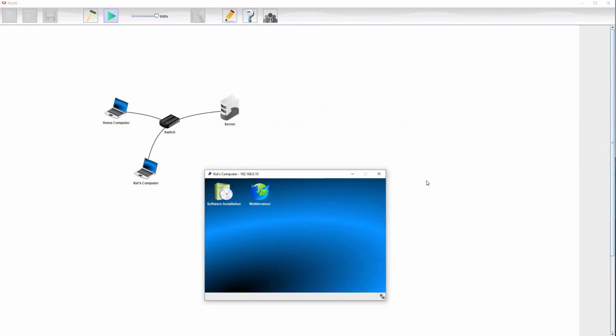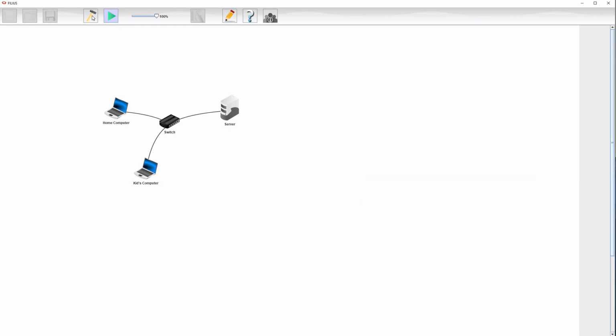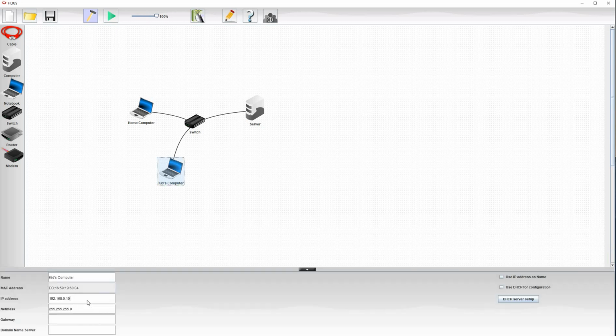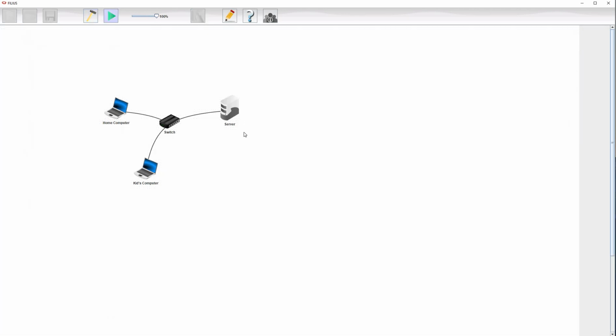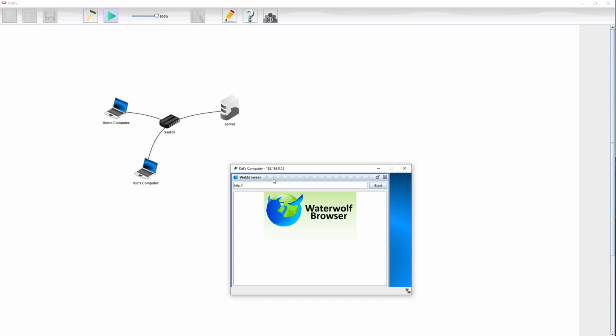Apply the changes. Now, what I've done wrong is I've made the kids computer the same IP address as the home computer. So that's going to cause a clash. So I'm going to change it to something else, and then run the simulation here. And then I'm going to run the web browser, and I'm going to enter the IP address for the server. If you don't remember it, here it is, 192.168.0.11. And I'm going to press start in a second.